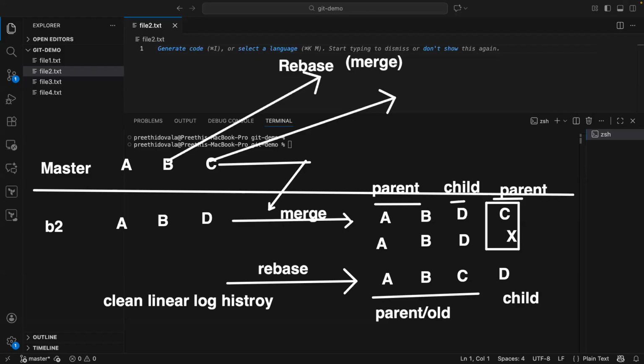So again, for parent and child, finding it hard to understand? The master commits are parent commits. The branch from where you create your child is the parent, the original branch. From this branch I created B2. So this is the child and that's the parent.